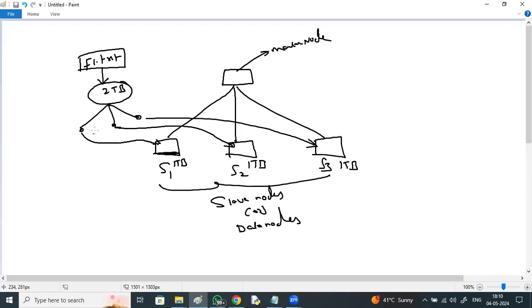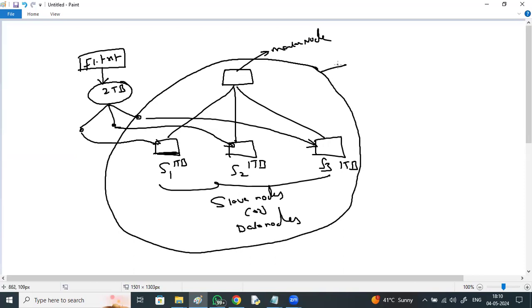So data is divided into smaller parts. Each part is stored across multiple systems and processed parallelly, right? This entire thing we call a cluster. Cluster means a group of nodes, a group of CPUs, connected in a network.